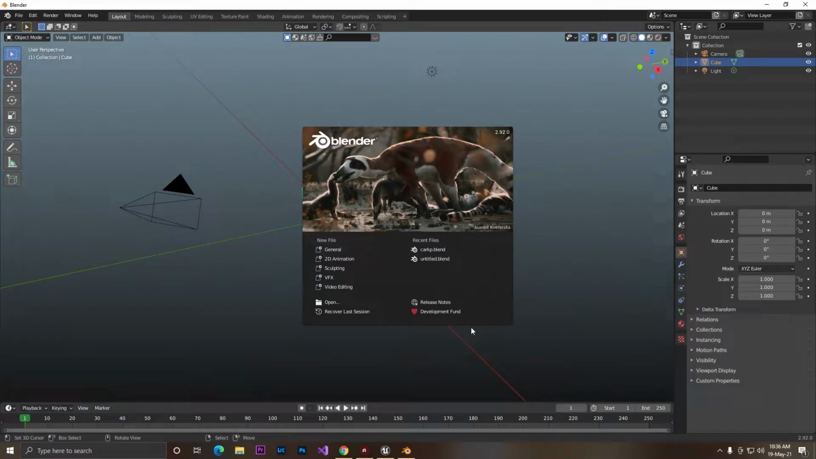Hey guys, welcome back to Coding Bangla. In this video I'll show you how you can simply rig your vehicle for Unreal Engine, like how you can rig your vehicle in Blender, export it to Unreal Engine, and use it.